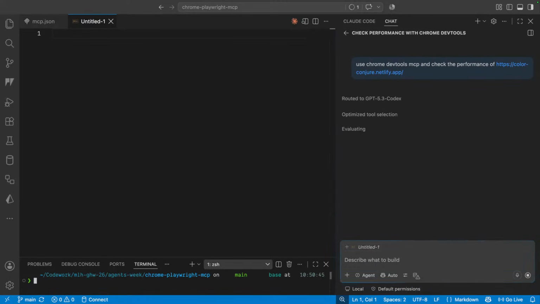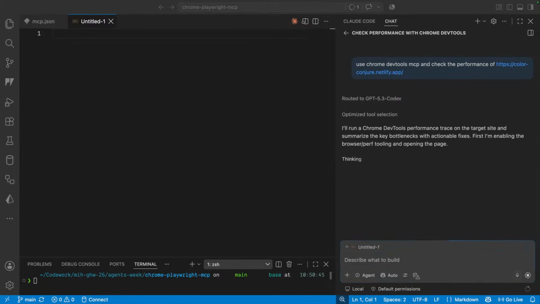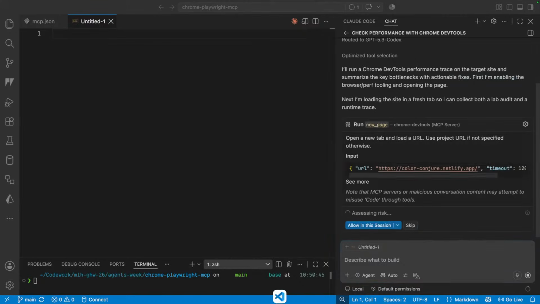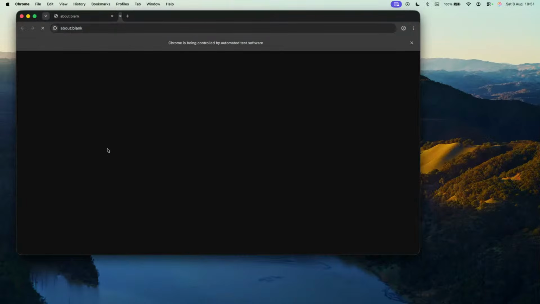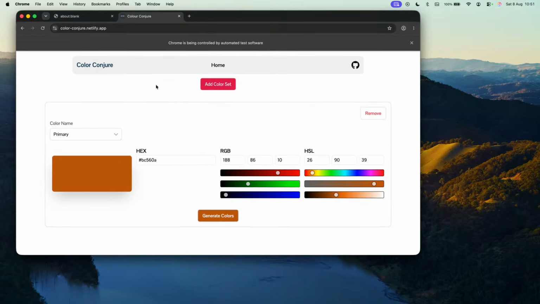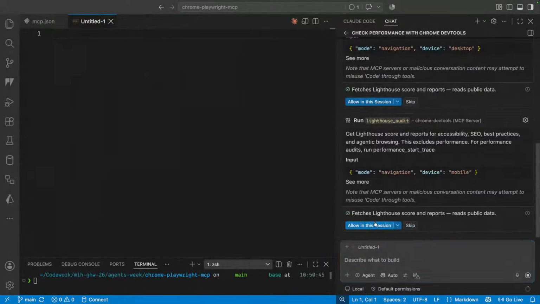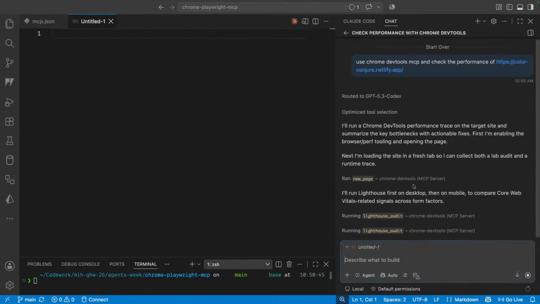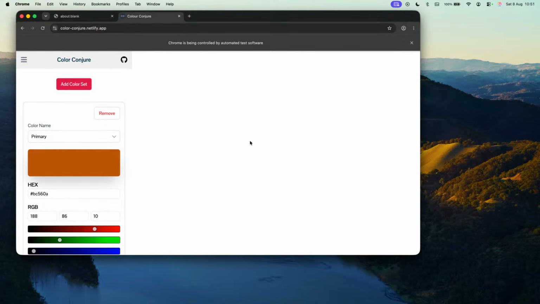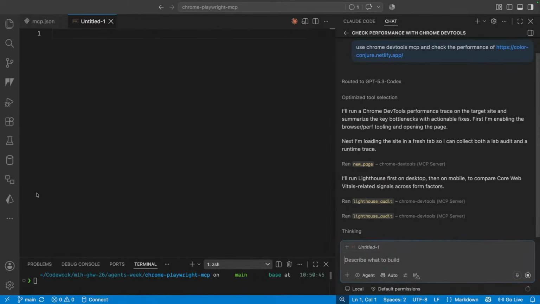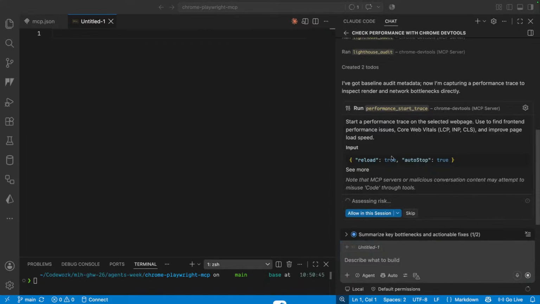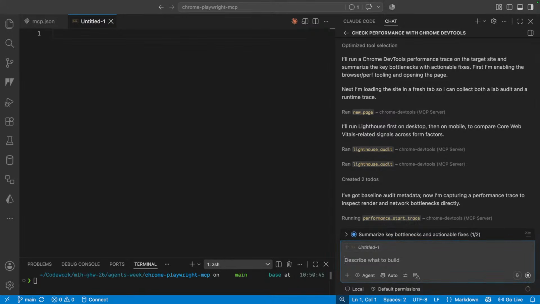While it does that, let me check if any questions. And here we go. This one actually opened Chrome DevTools. I'm allowing in this session a bunch of things, running Lighthouse audit, new page on a fresh tab. Okay, Lighthouse I think is being run.